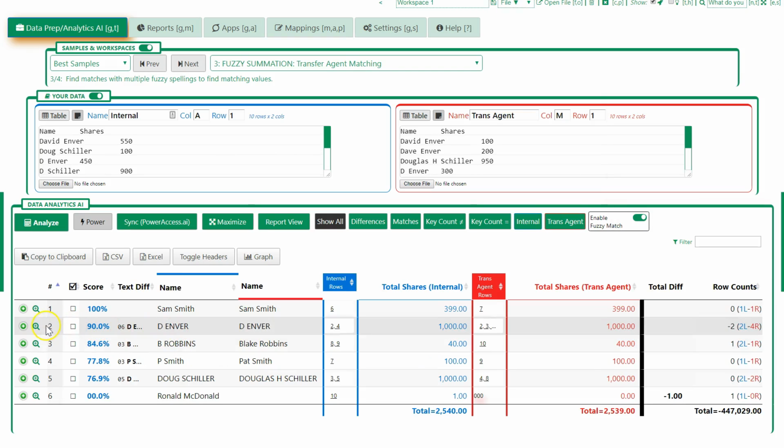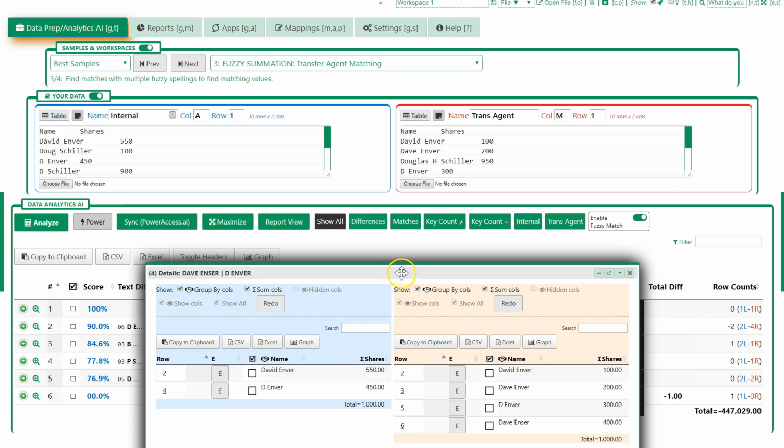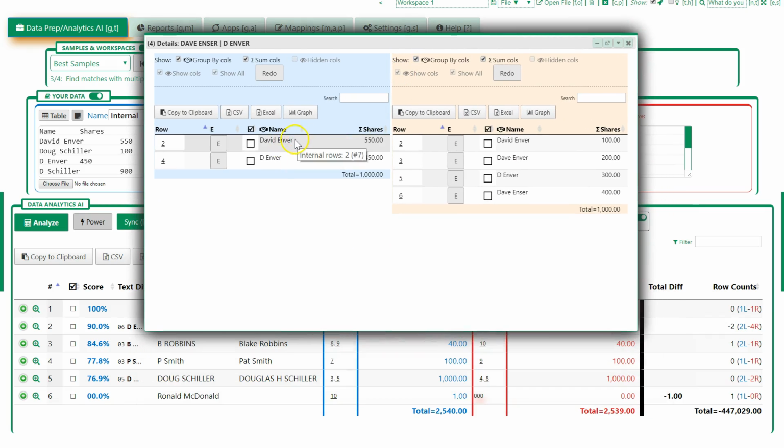This is actually a very interesting and powerful tool that pulls together things you've seen so far. Basically, it's a comparison again, but now you're seeing how multiple names for D-Enver, for example, can be matched up. So we have here David Enver and D Enver, and David Enver and Dave Enver, and D Enver and Dave, even though they don't match. But what it does is it finds that the totals match: 550 on this side, 450 on that side, 100, 200, 300, 400. It all totals 1,000. So it's using a lot of artificial intelligence and combinations to figure out how names match.